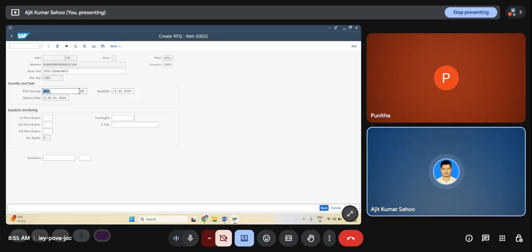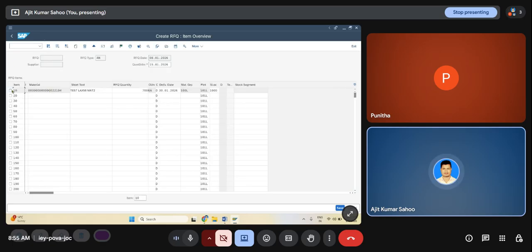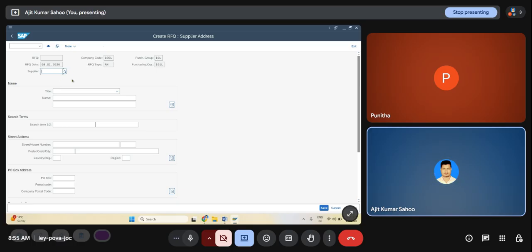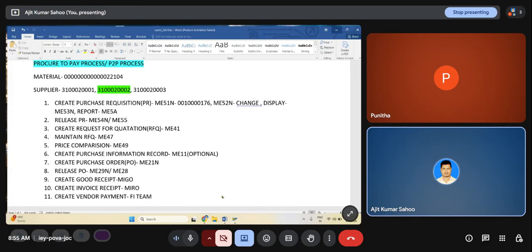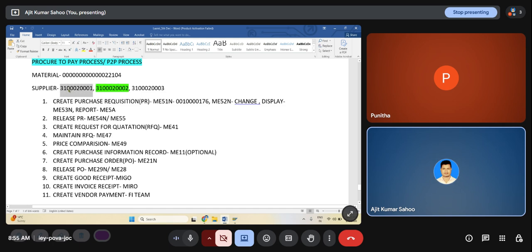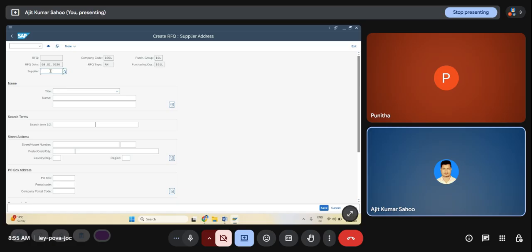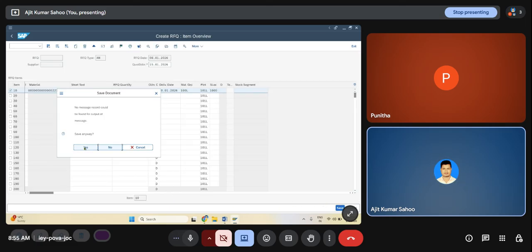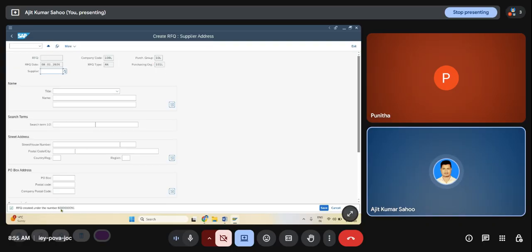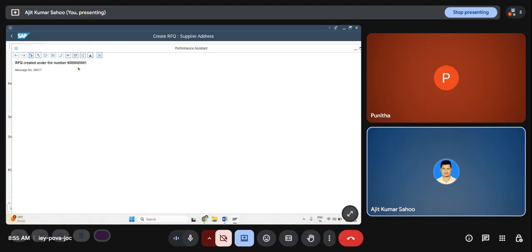Now it is fine. Click enter again, select the line item again, then click on the vendor address. This is the supplier address. You put the supplier number here, to whom you want to send the quotation. I copy the supplier number, put it here, and click enter. So this was our Reliance Digital. I click on save. So one RFQ is created, and this is the RFQ number. We have created one request for quotation.